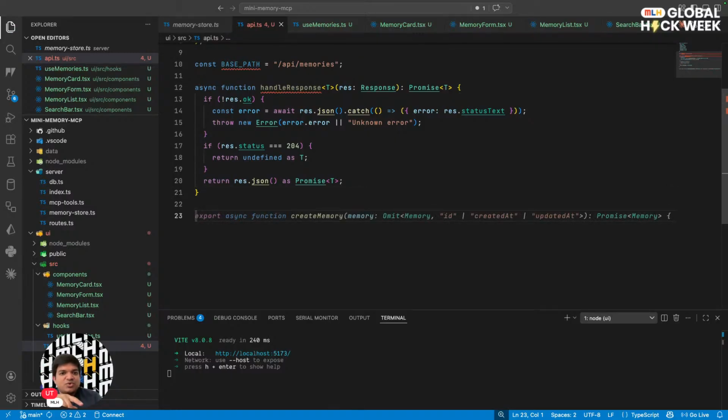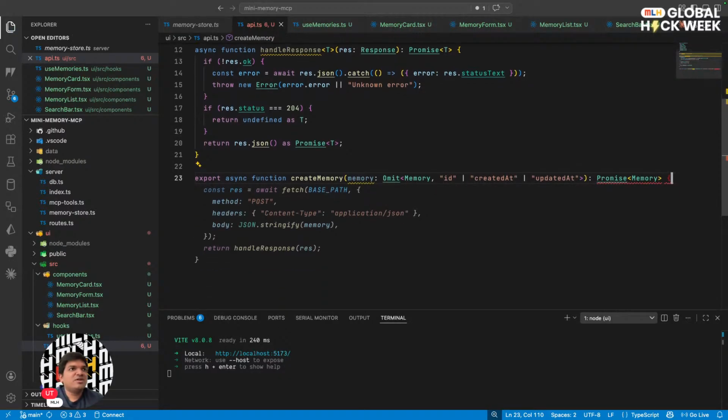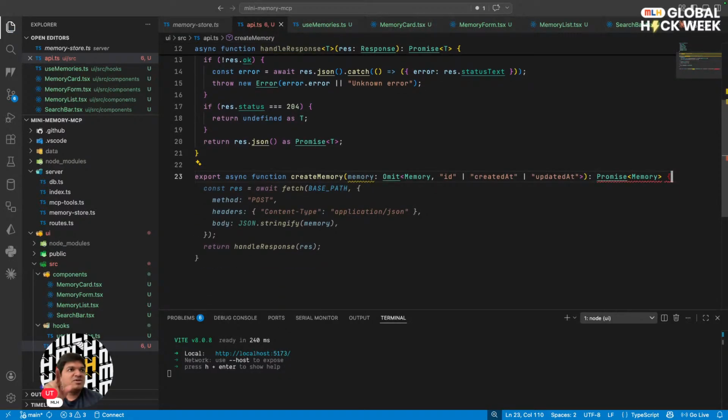Next one is going to be create memory. So from the memory we will take all of this and promise, perfect, and fetch base path. This is good. Content type, yes, this is good. Method is also fine. Body would be stringified memory.json and return.